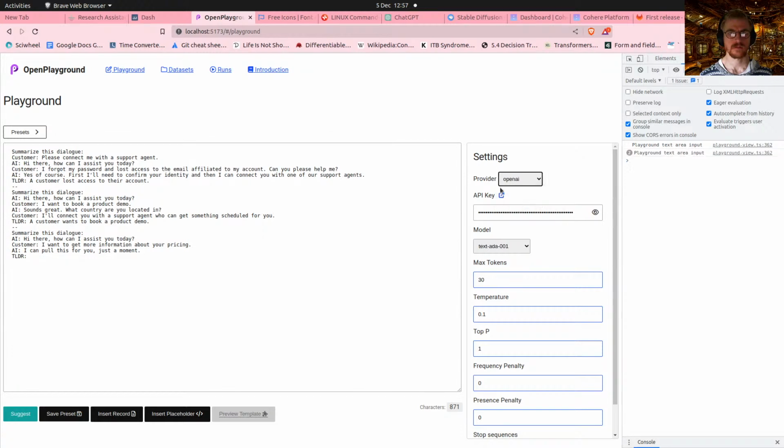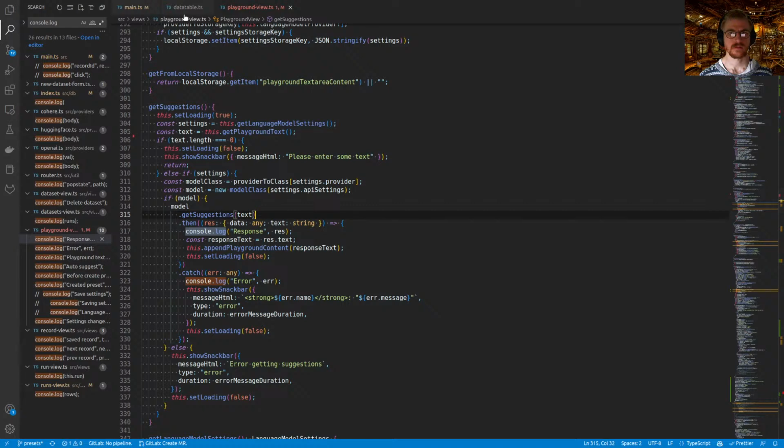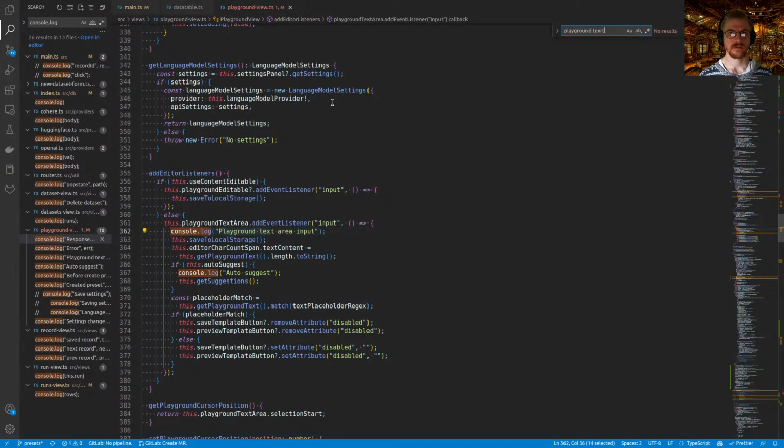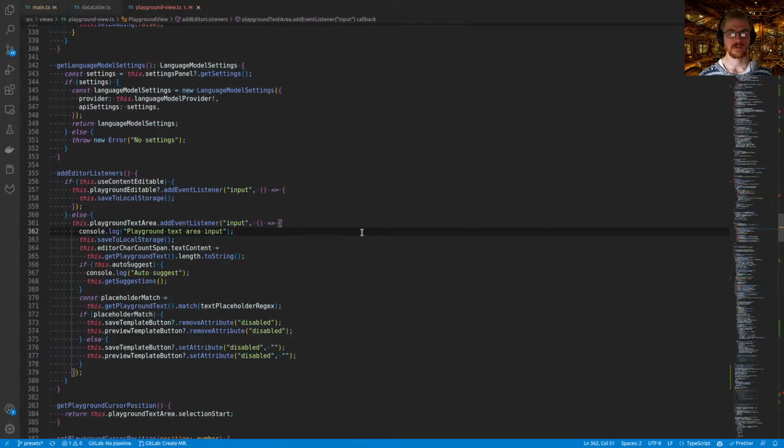So I've noticed that when I change the provider here, look how this stacks up. Console logging, playground text area input, and it's multiplying and multiplying. So I think there are some listeners being added where they don't need to be. So let's find where that message is coming from. So it's playground text area input. Now this is the message that's being logged over and over again.